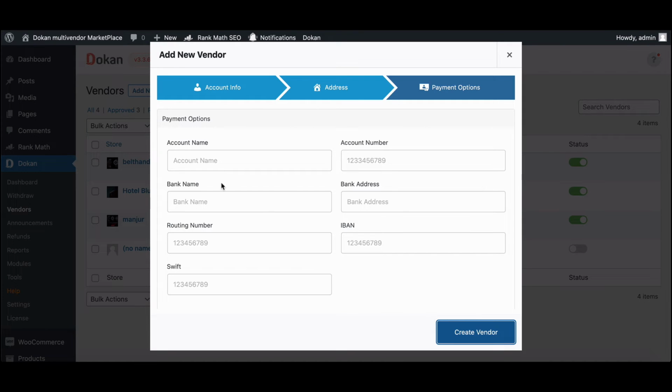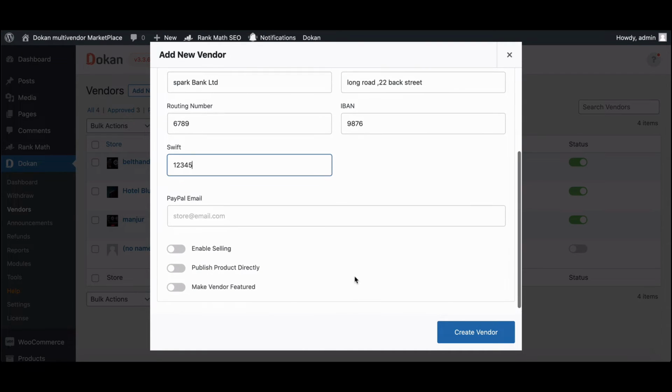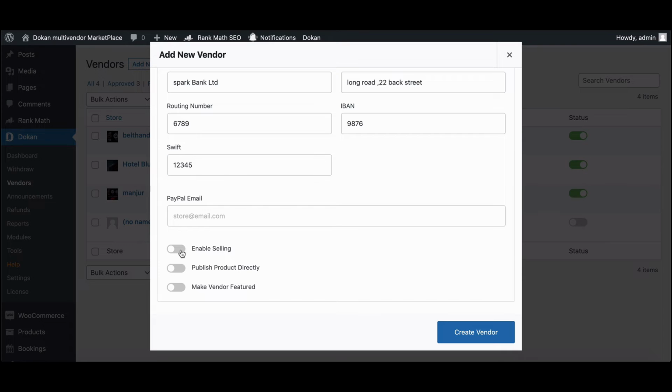Set your payment options. Provide all the information related to the account. Below the page, you will get three options. Enable selling if you want. Enable vendors to publish products directly, and if the admins want, they can make the vendor featured.